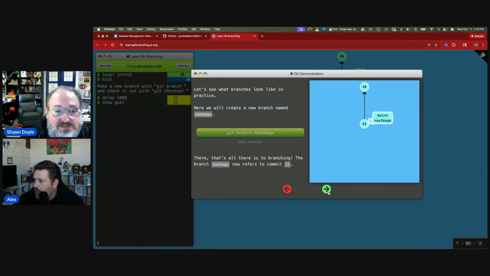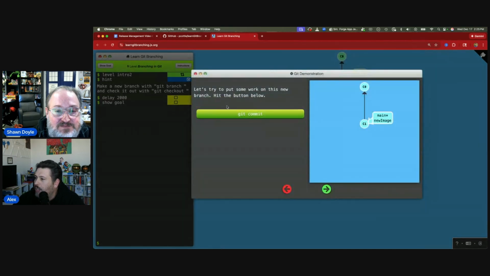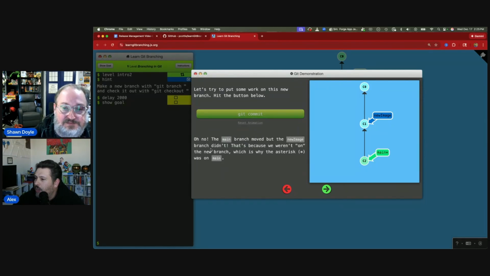We're going to move this along, right? We're going to go to the next step, and you're going to see how this star moves around. So we're going to hit a commit. And oh no, the main branch has moved, but the new image branch didn't. That's because we aren't on the branch, which is why the asterisk was on main. So the asterisk is the little star. That's where you're sitting at any one point.